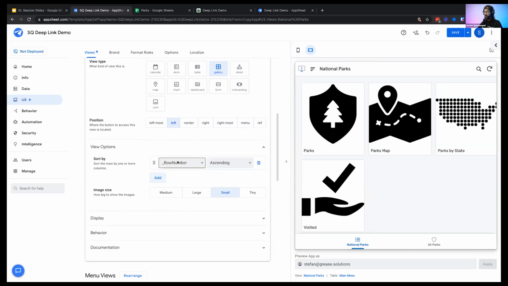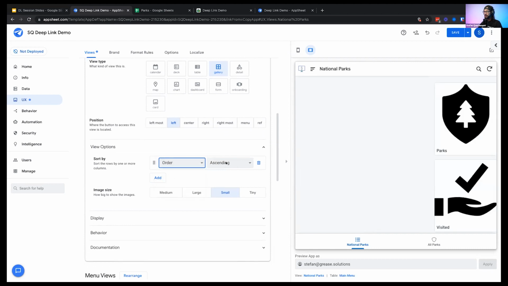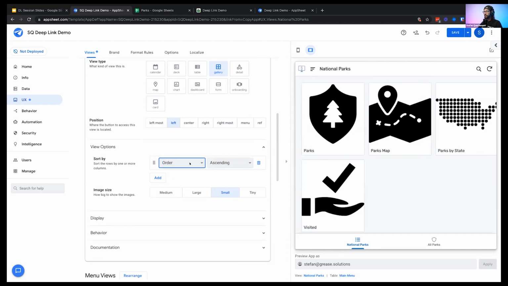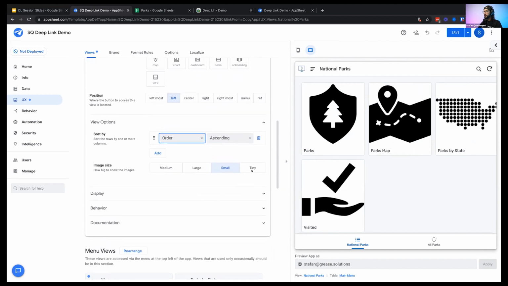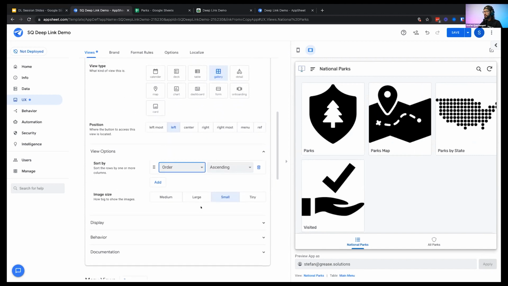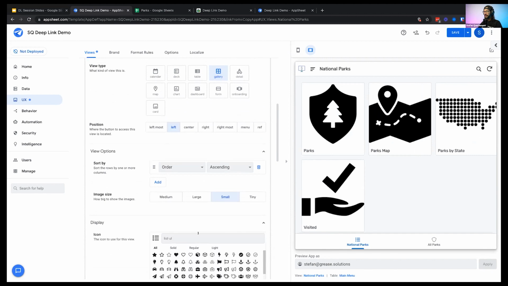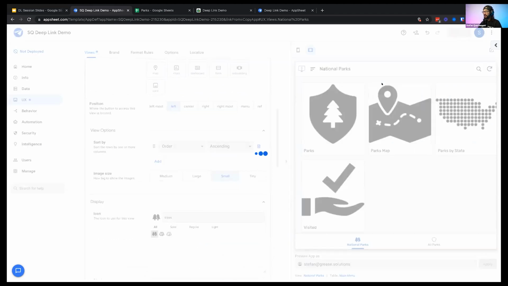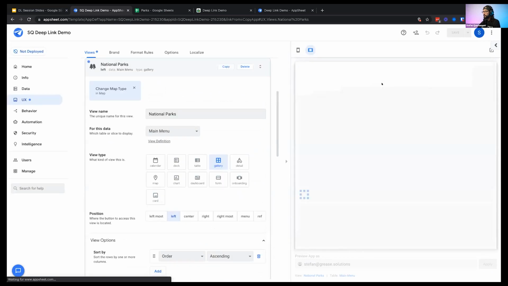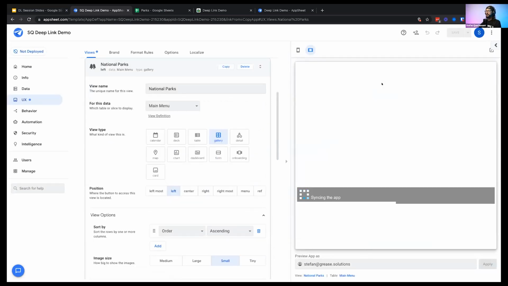And I want to change the sort. You know, I gave it that custom column to sort by. So I want to make sure it obeys that. And let's change the icon. We got trees. Trees. I like that one. Okay. Great. I'm going to save that. Give it a little test.